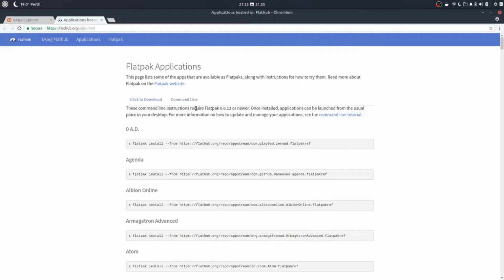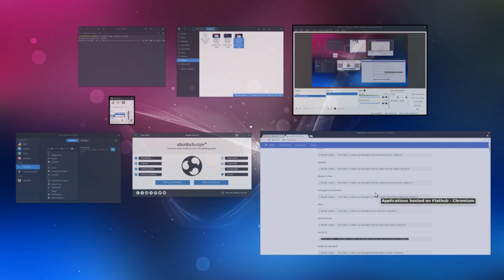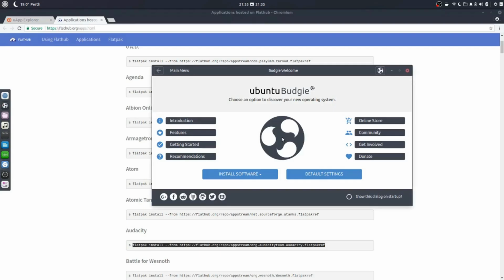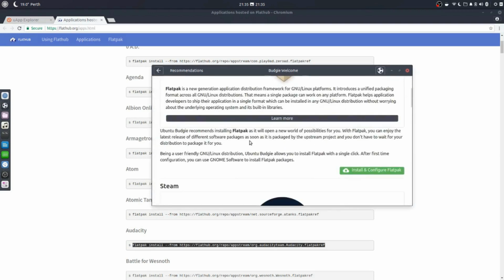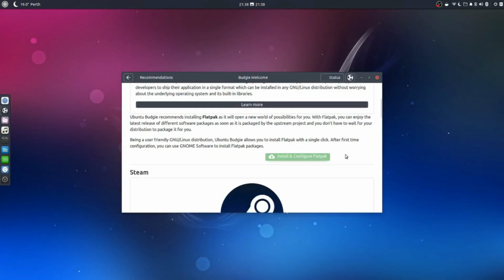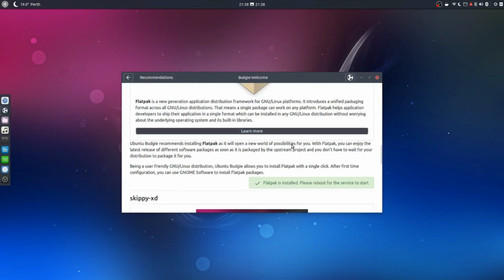Now I'm not sure if Flatpak is actually installed by default. I'm pretty sure it's not. So if we go back to the Budgie welcome to recommendations, I think it was Flatpak, install and configure Flatpak. So I'm going to click on install and configure Flatpak. So Flatpak is installed. We need to reboot for the service to start. So let's reboot.